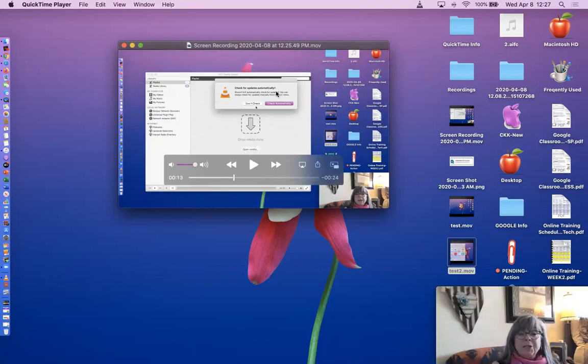Sorry, let me stop it. That's too much going on. So I just recorded a picture-in-picture recording for my students. So that can be a very, very handy feature. That works just like Zoom, like Google Meet.